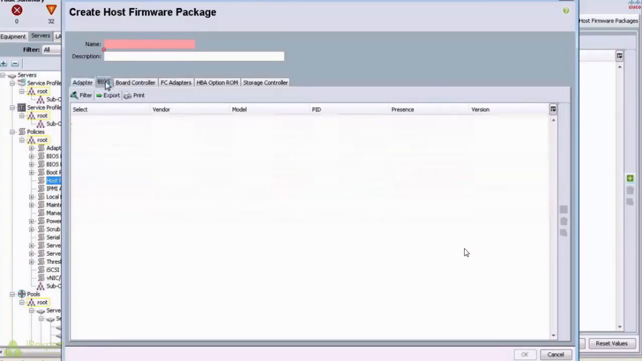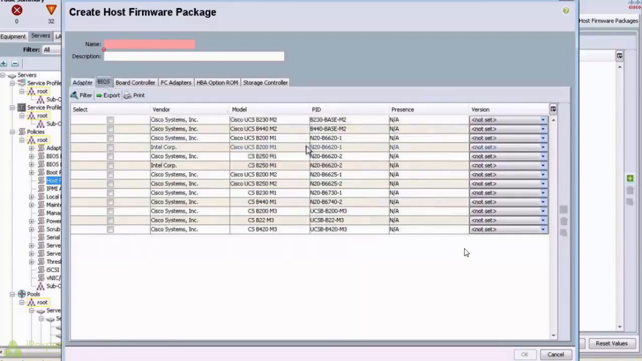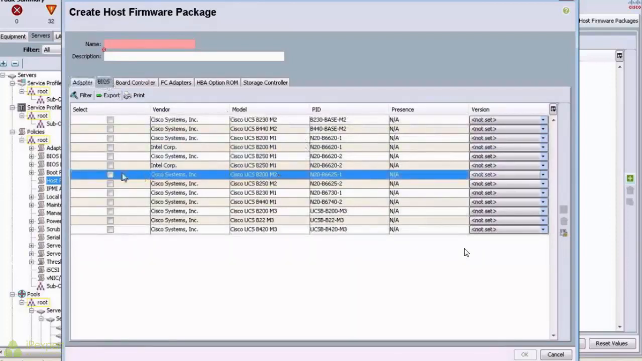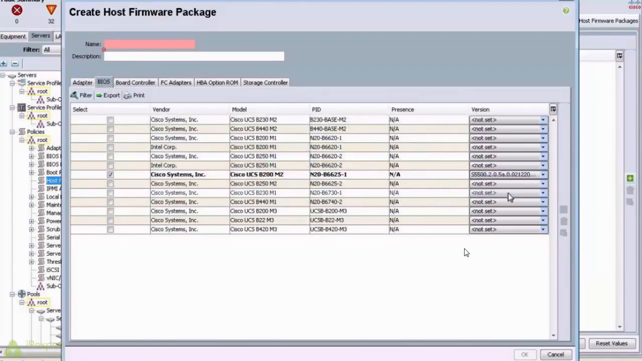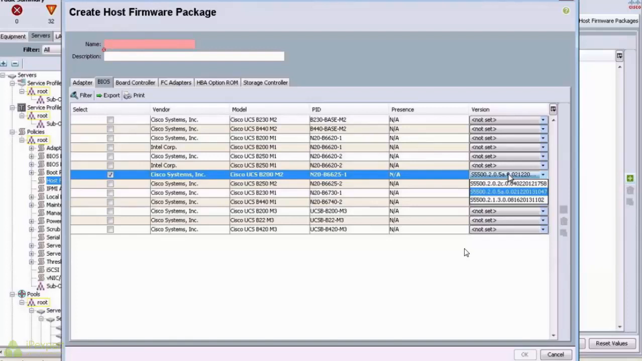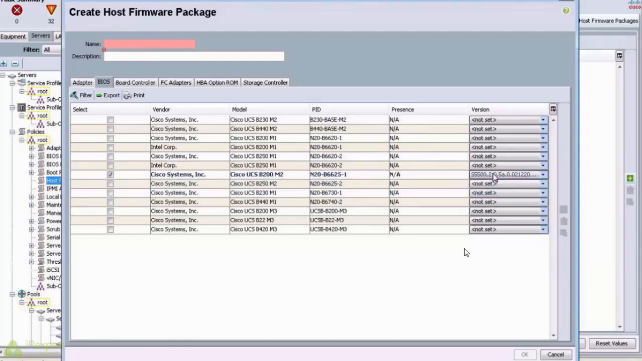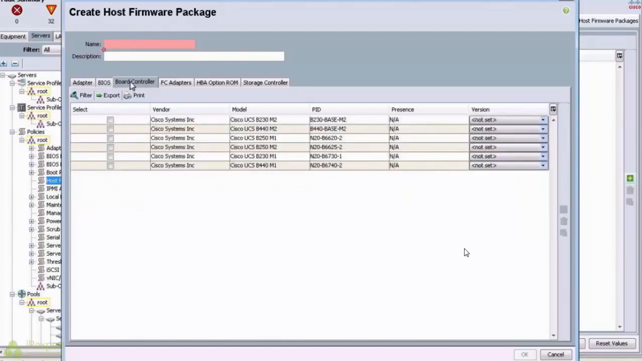The BIOS version is different per server type. I only have B200M2 blades, so that's the only checkbox that I'm going to set. And I'm going to run the 205 BIOS version. What they're going to say to you here is run the latest version, for example, and then just check the highest version number to select that. Or maybe they even have only one image installed. A board controller is only available on the full width blades. In the lab we only have half width blades, so don't care about the board controller.